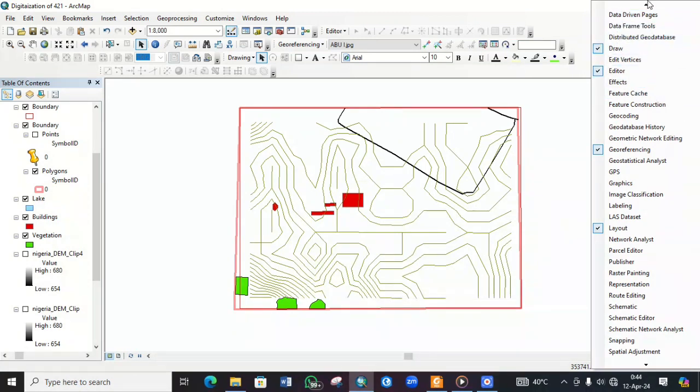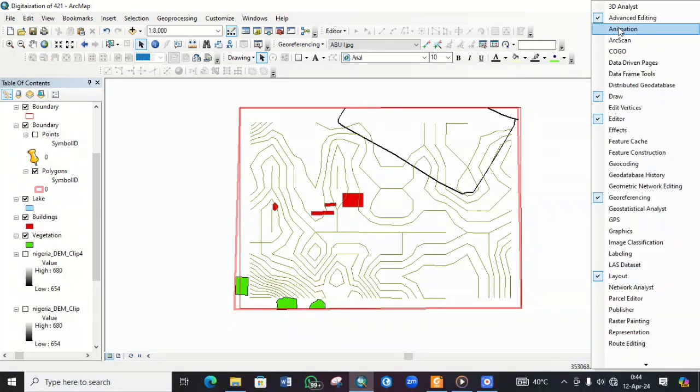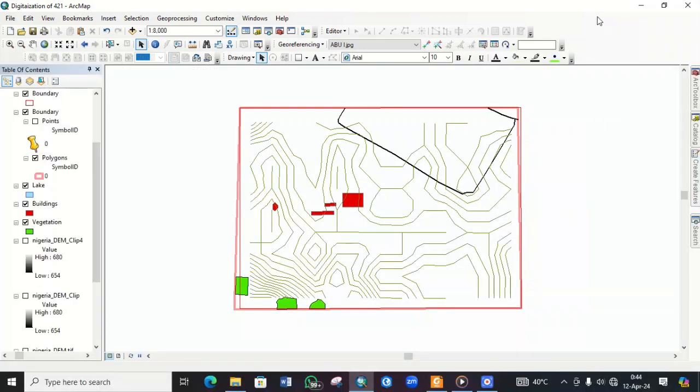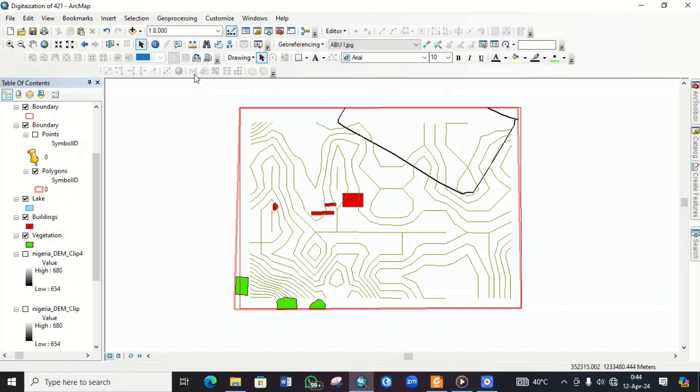So if yours is not available, click on this advanced editing. This is it, advanced editing. So this is it here, and just in case it's formatting, you just align it normal. This advanced editing toolbars. So this is it now. You can see it's not showing as if it's functioning just because we have not given the appropriate permission.